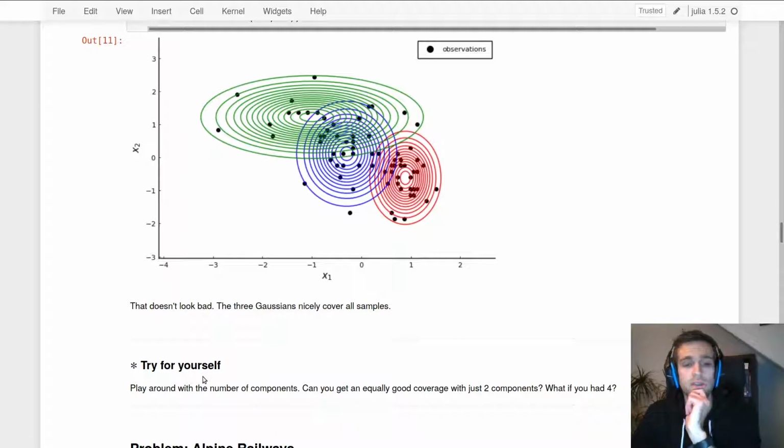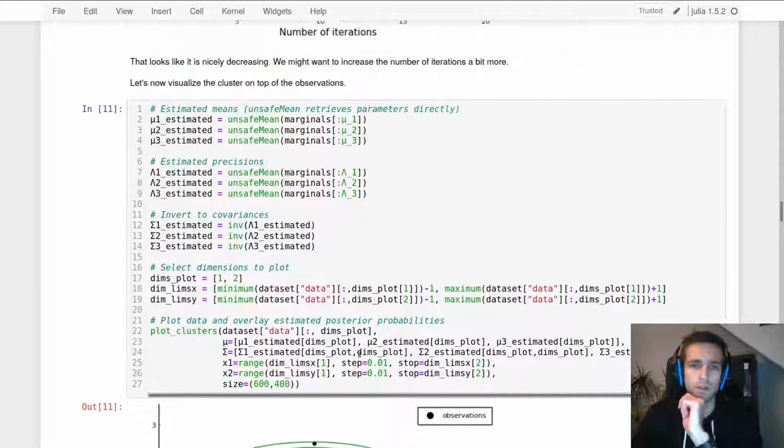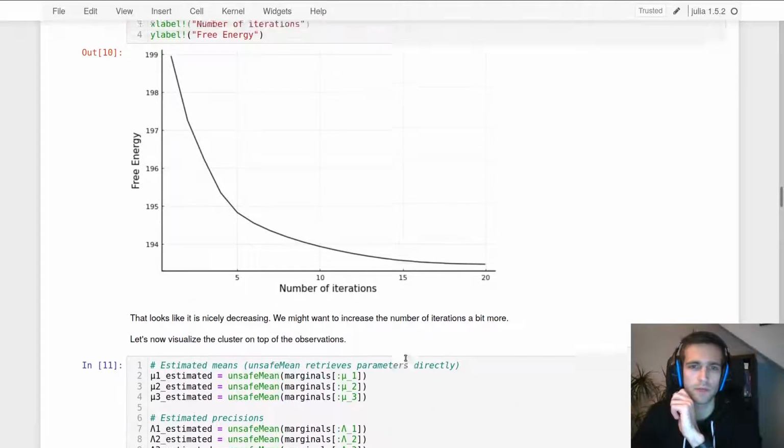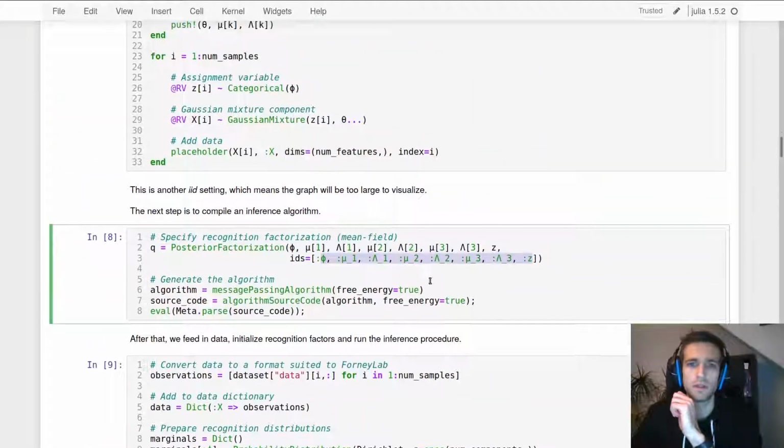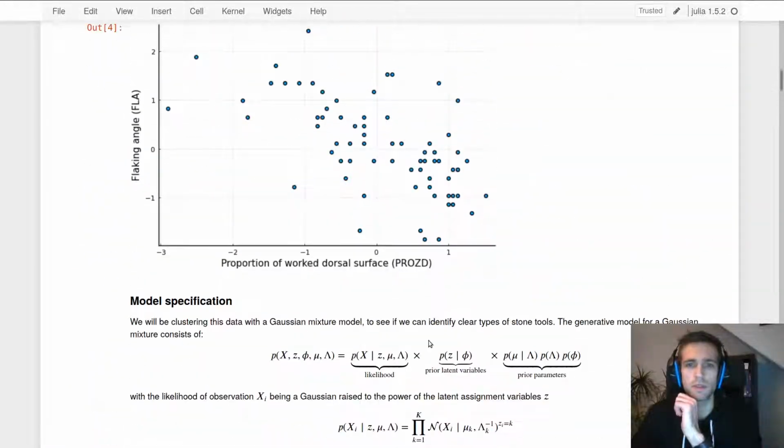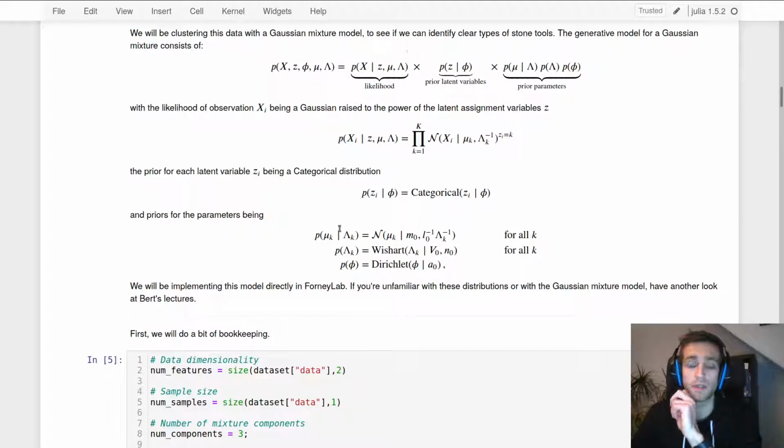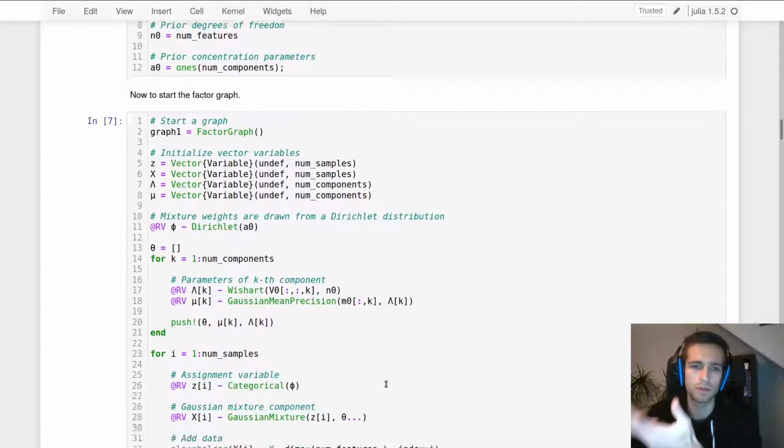That's actually something that I would like you to try for yourself. Play around with the number of components. Can you get an equally good coverage with just 2 components? What if you had 4? This is a good test for you, whether you've fully understood how the Gaussian mixture model works in its variational form, and how we can use Formulab to do inference.